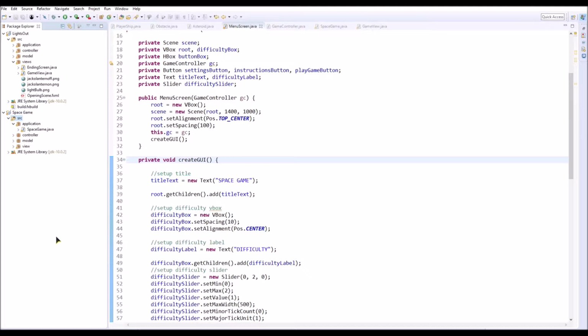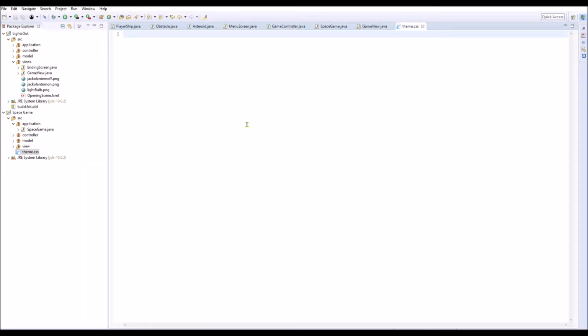Let us see. A new file. File name: Theme.css. No, what is this? Xtext project? Yeah, I don't really know. Just say no. Alright. Oh, good. We have our theme.css.